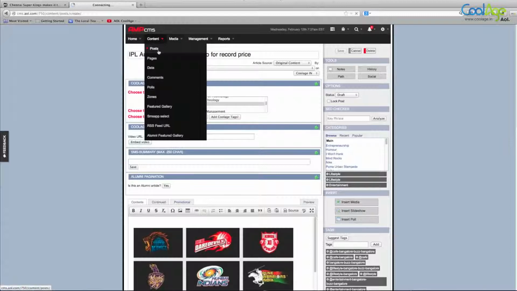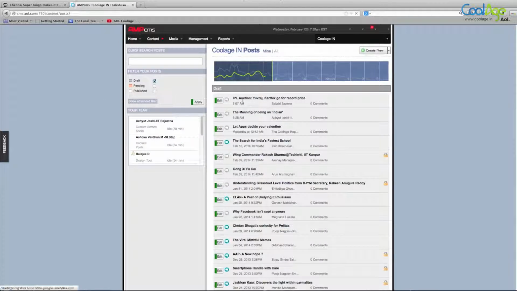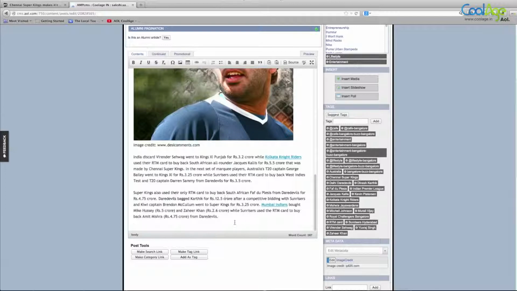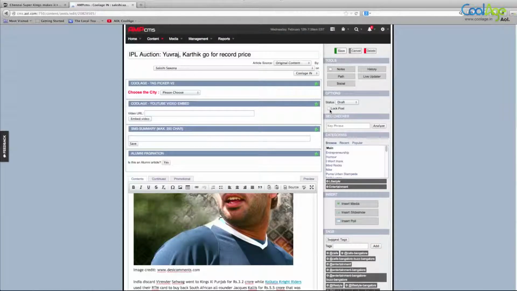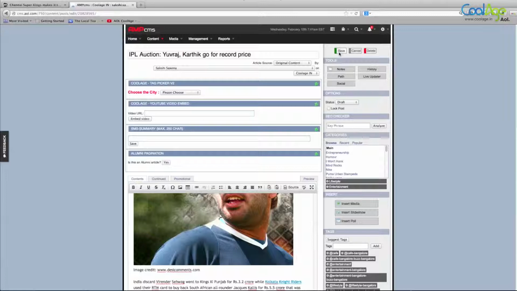Go to content, posts, and click on drafts, apply, and you will see your article. If you want to make any changes in your article, click on edit and you can make any changes. Below the status of your article, you'll find log post. In case your article is incomplete and you want to come back and complete it, check log post and add notes. So click on notes and add that your article is incomplete, and save.